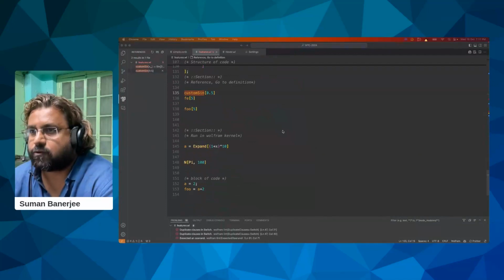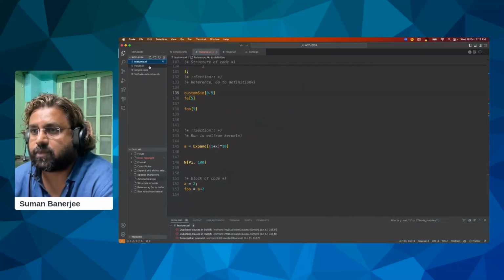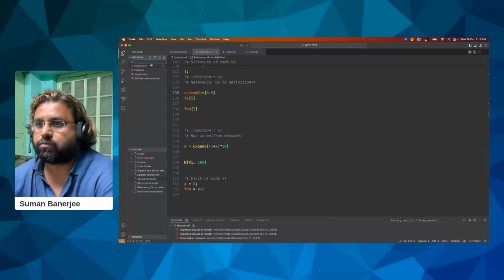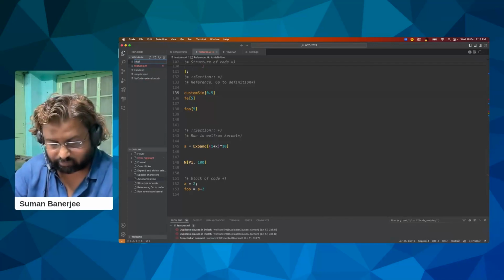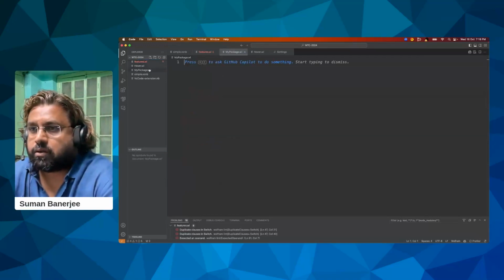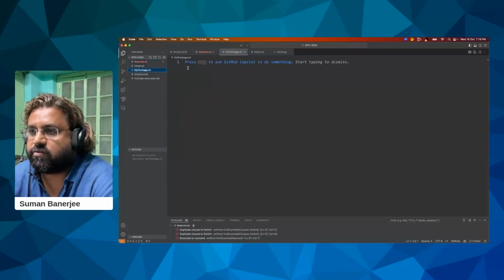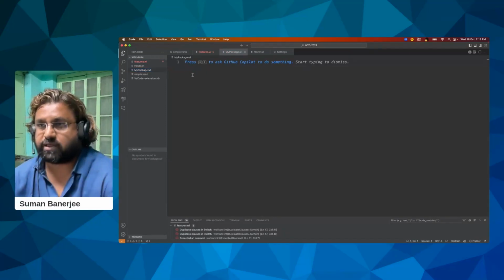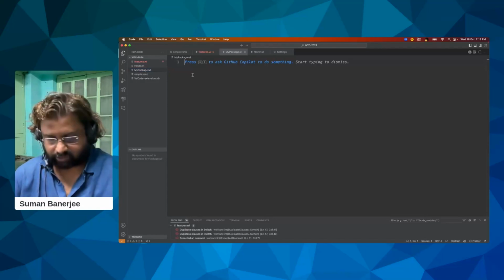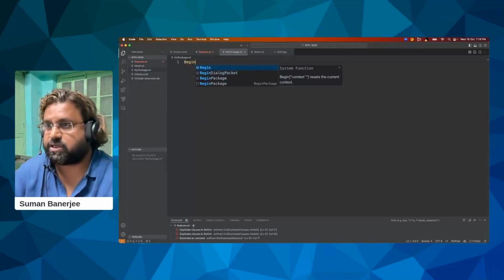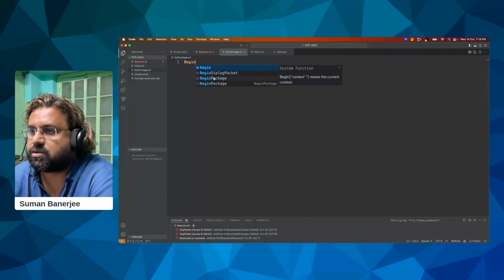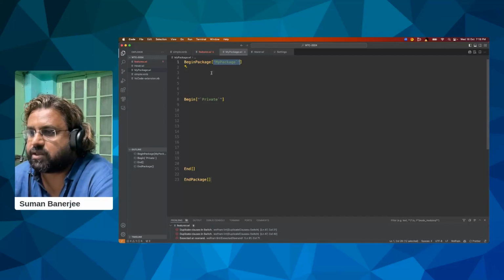Now let's say we start a new package file. I start a new .wl file, so our extension will know that it is a Wolfram language file, where we can support snippets as well. These are autocompletion, but the black one is a snippet. Once you click the snippet, it can generate the template. We are working on that.